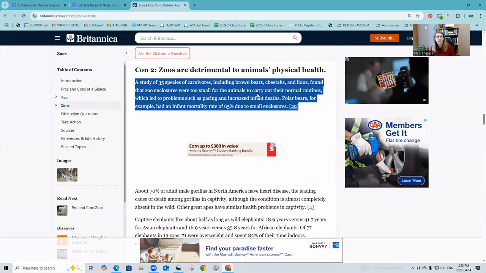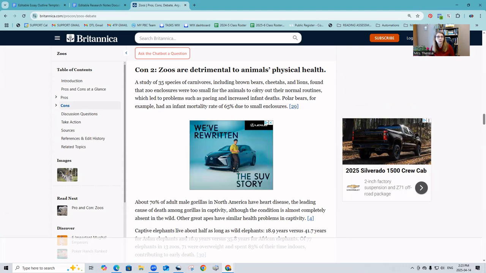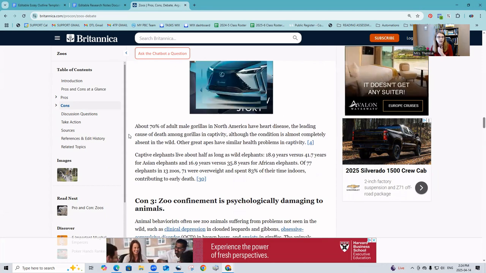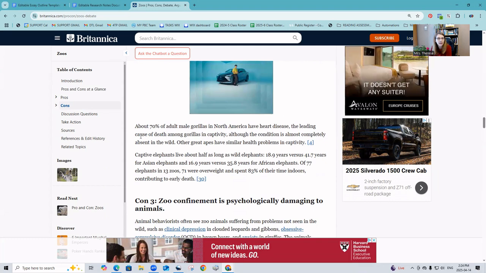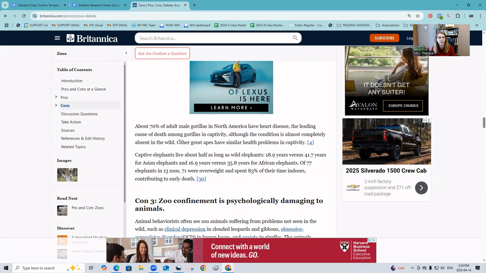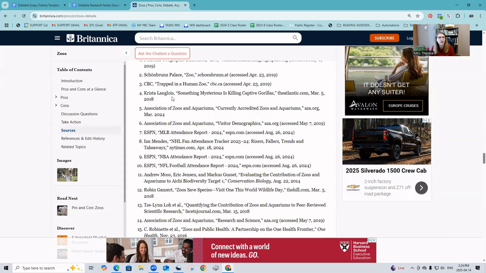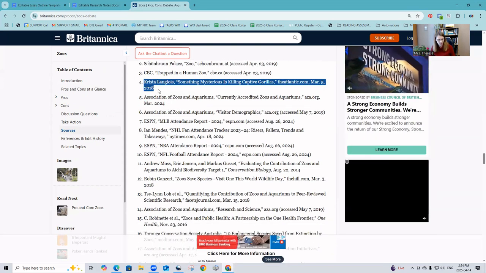Let's take a look and see if we can find another fact that we can put on there, and we'll use the original source. So let's go down. 70% of adult male gorillas in North America have heart disease, the leading cause of death among gorillas in captivity, although the condition is almost completely absent in the wild. Other great apes have similar health problems in captivity. So number 4, we're going to go down to the number 4 on the sources, and let's just copy this.